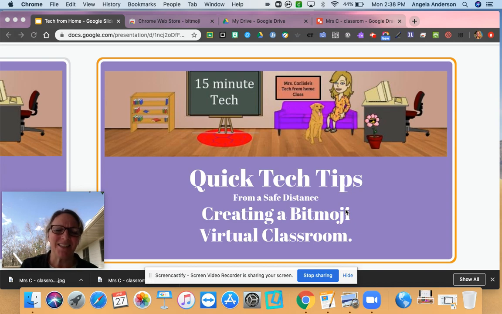Hi everyone. This tech tip is just to lighten up a little bit and have a little more fun. This tech tip is all about creating a Bitmoji virtual classroom. So you're going to create something like this where you've got your little Bitmoji of yourself and put in just some personal stuff to have a little bit of fun.